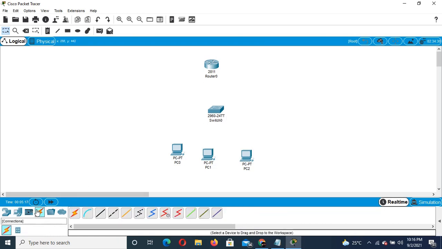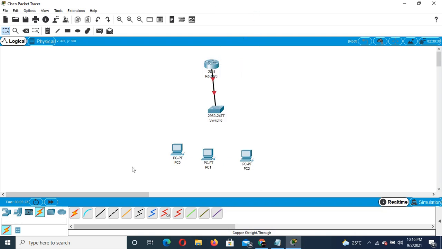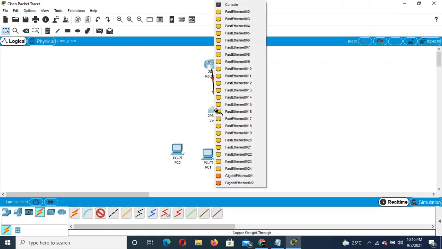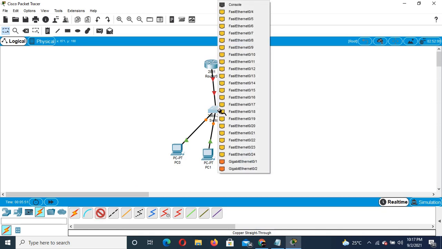I'm going over to the connection. I'm going to use a straight-through cable here, which I'm going to connect from this one here, FastEthernet 0/0. I'm going to take it down here to FastEthernet 0/1, and after I've done that, I'll click on the straight-through cable, simply because I'm connecting different devices. If you have not been following this class, you can check the videos and you will know the difference between the straight-through cable and the crossover and other cables that you can use to connect different devices, as well as if you're trying to connect three routers.